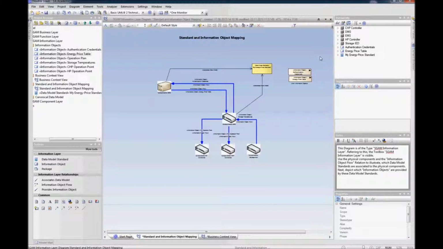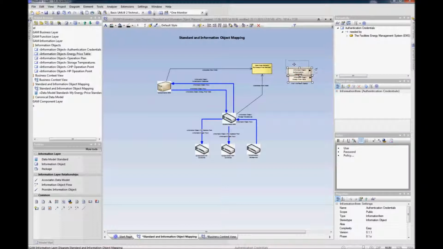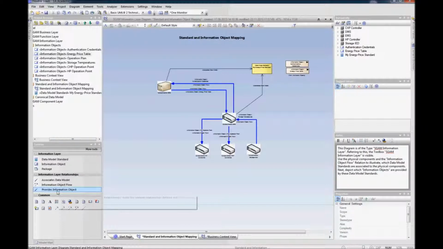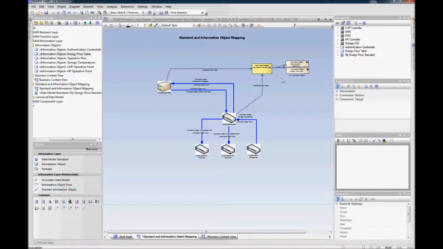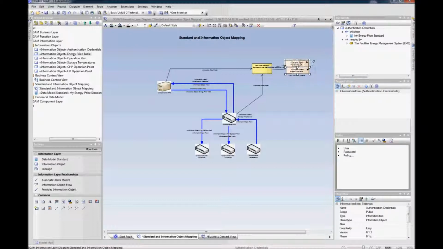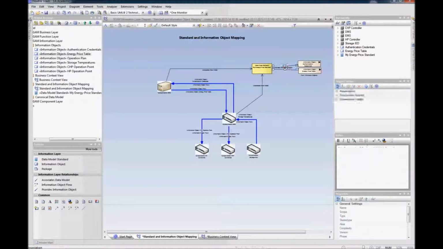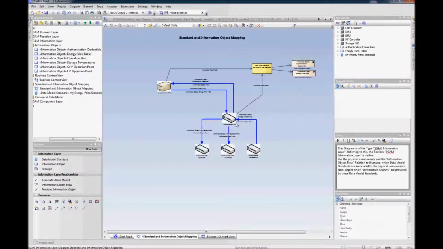Okay, and this data model standard must provide these two information items. So provide information object relations, one and the other one. Okay, here I hide the labels. Sorry, it's the wrong relation. Provide information object, it's this one. Okay, and hide the label. Okay, and now we have linked the data model standard to both of these components.